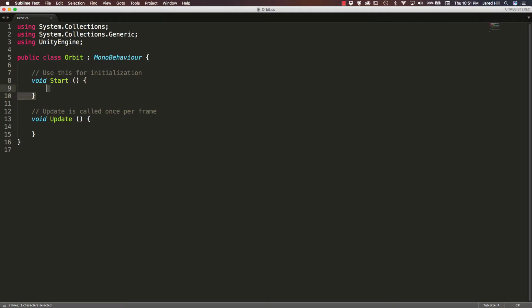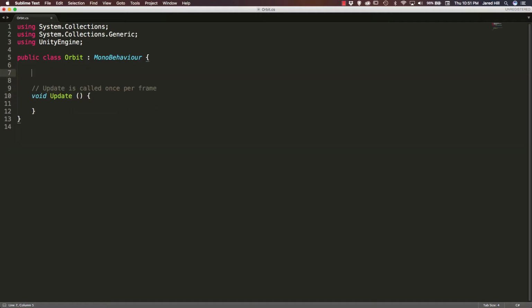The first thing I'm actually going to do is get rid of my start function here. We don't actually need it for this script, but we are going to need several public and private variables up at the top. So let's go ahead and get started on those. We're going to need a public float xSpread. And that's going to be the distance that we want to move on the x-axis.